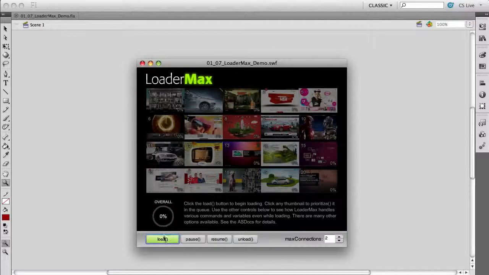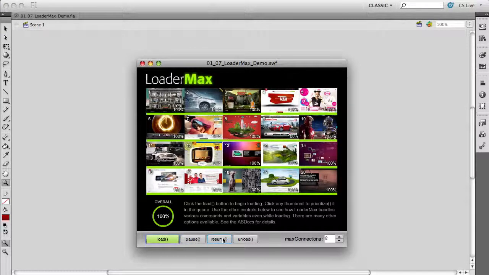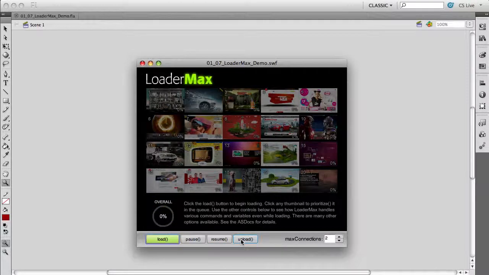Now obviously we'll be able to load these assets, and I'll also demonstrate pausing and resuming and unloading, but we'll also demonstrate the max connections property and changing the priority of each asset on the fly. So here's the loading process, and then I'll be able to pause it. I'm actually using a 20 megabit per second connection here, so this is happening very quickly. And then I can resume the process, and then also unload the assets.